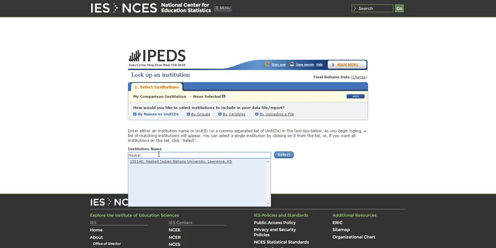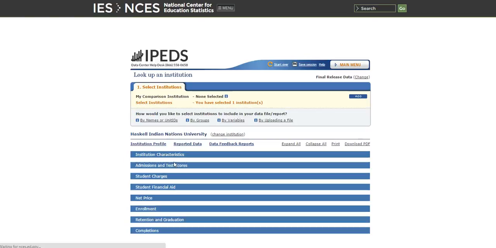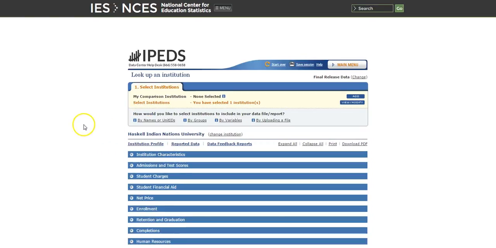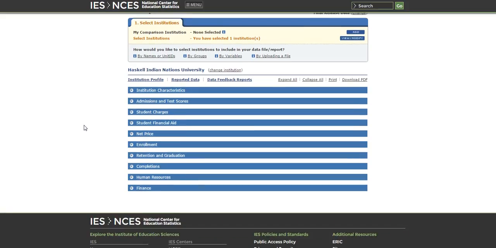When you start typing in a name, you'll get any matches, and you'll see there's only one match for Haskell, and that is Haskell Indian Nations University in Lawrence, Kansas. So I click on that, and it'll start loading the information about Haskell.